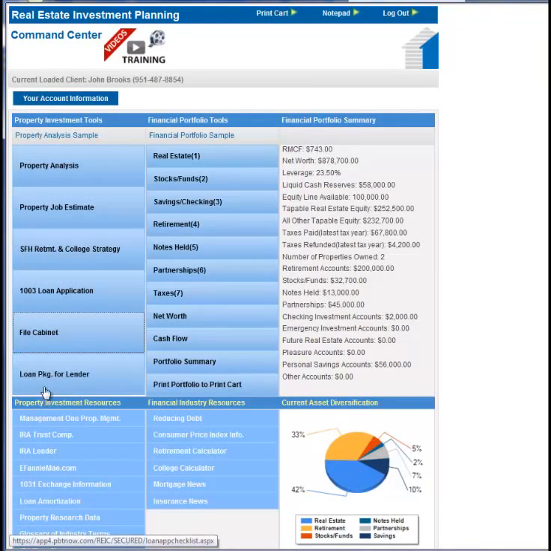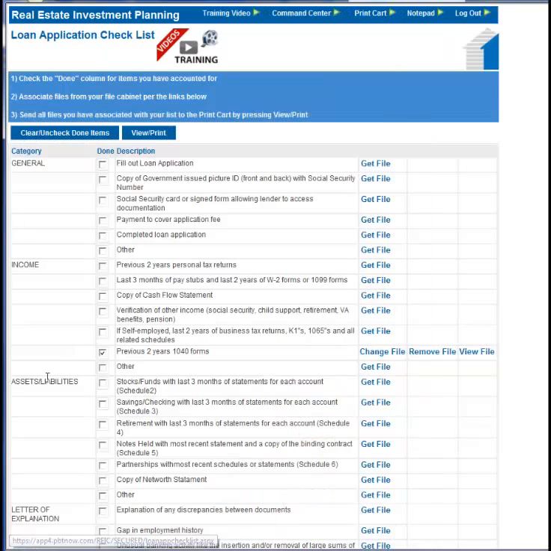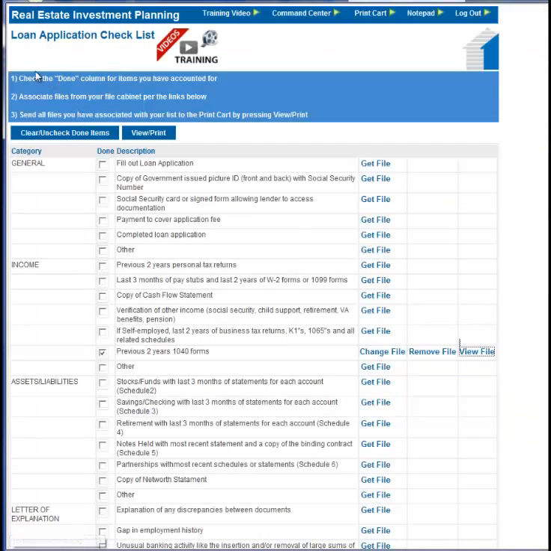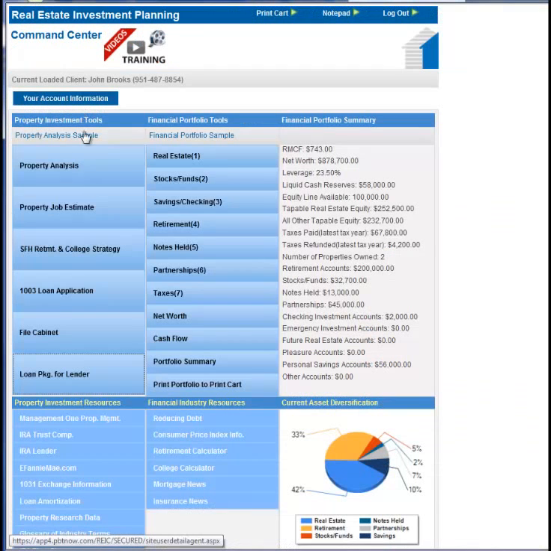Okay, next thing we have is a loan package for the lender. Again, it allows you to accumulate all your documents, check them off, and keep them uploaded into the file cabinet and the checkoff list here. If you want to see what's in here, you can just go ahead and click on this here, and it'll show you exactly what that document actually is. Then if you want to go back, just click on the back here, and we're back in business on the command center.